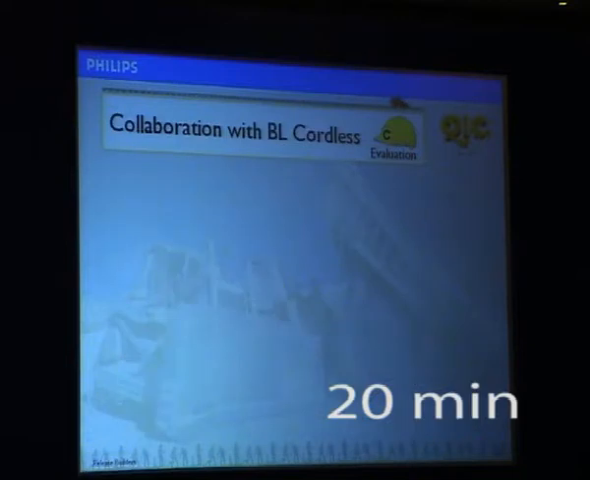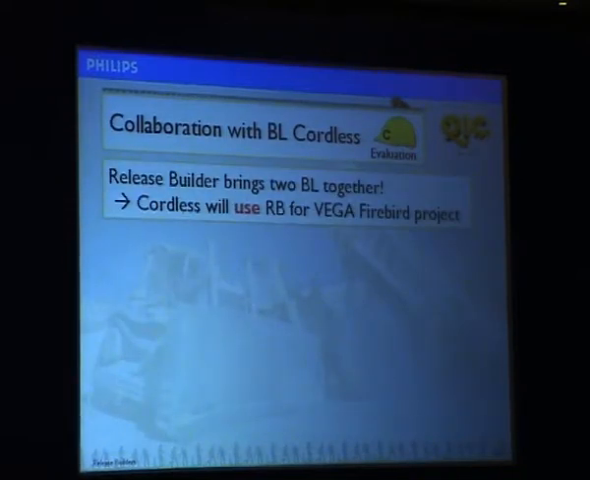Okay. See you. This last point is interesting. We are now two business lines working with the same tool, with the same methodology, so we are working as one Philips.